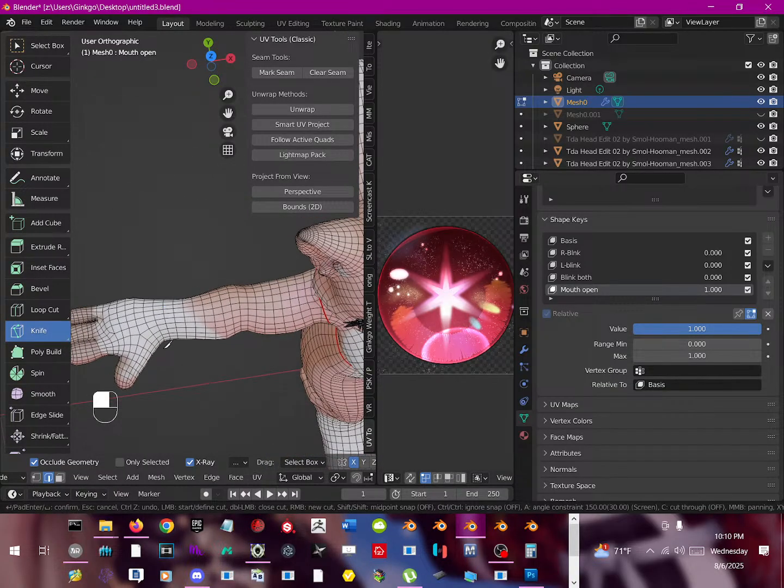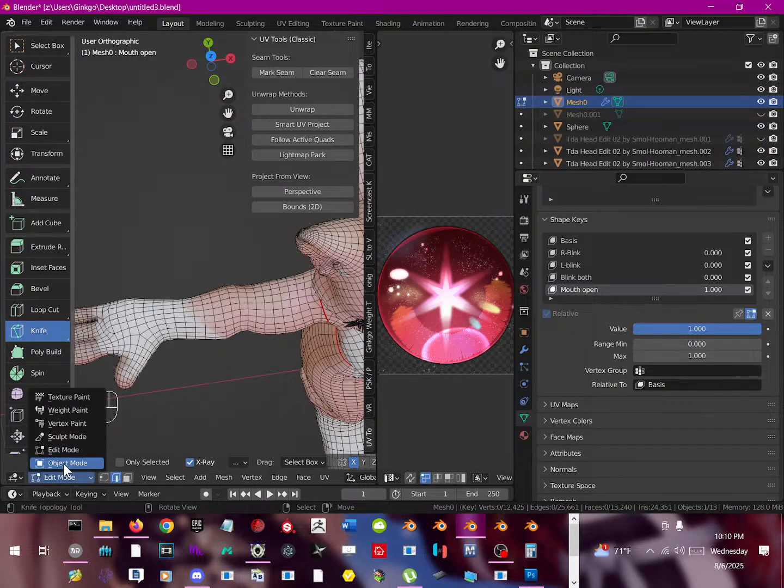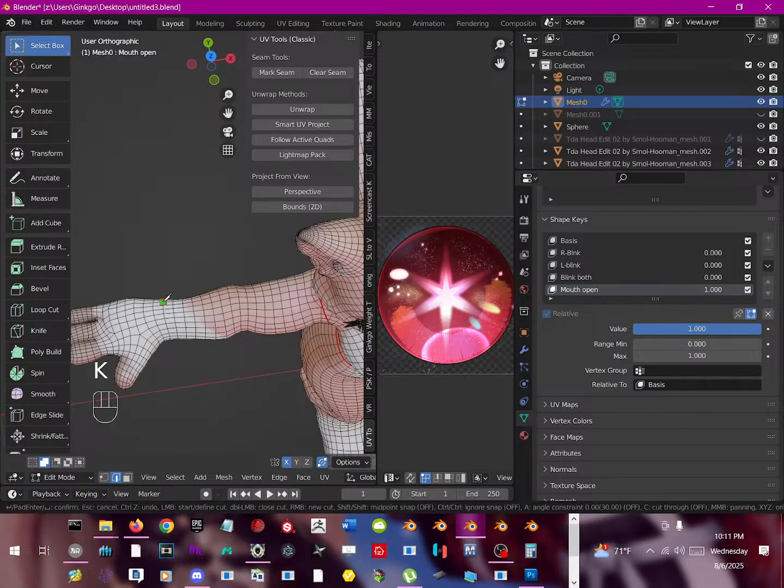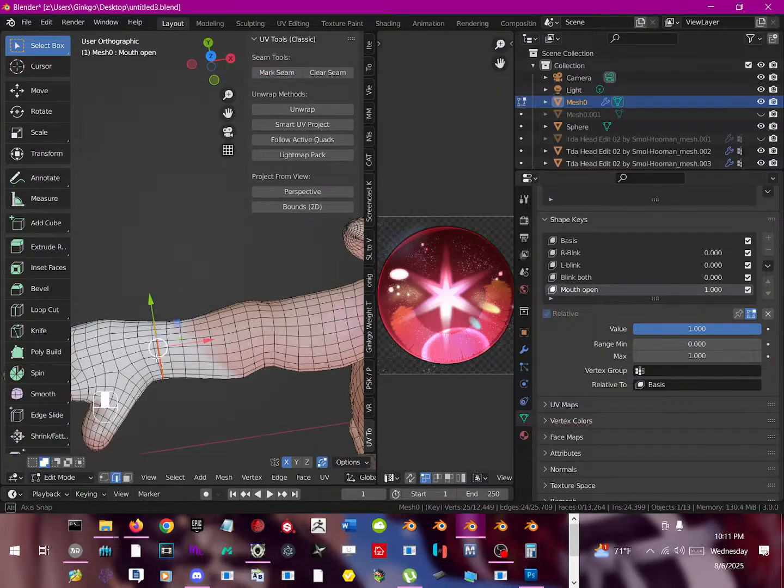So, cut here. K. C. Oh no, I turned snap on. How do you turn snap off? Hang on, let me try to reset it. Go back into edit mode and knife still on. Okay, there you go. K and C, cut through your hand. And then mark that seam.